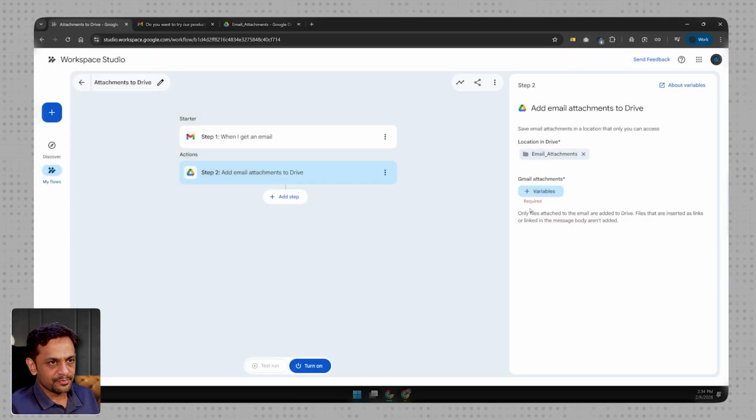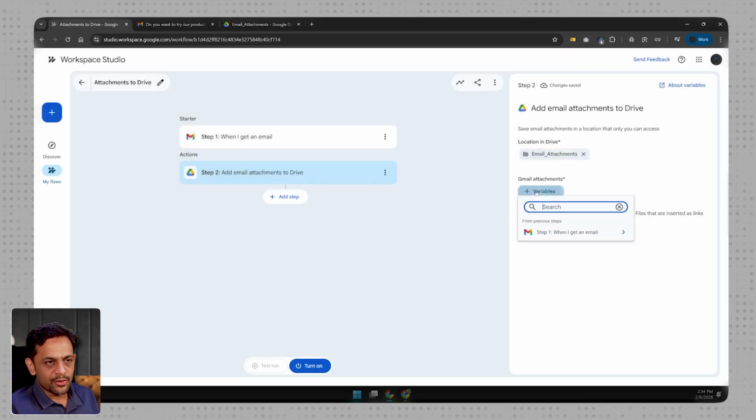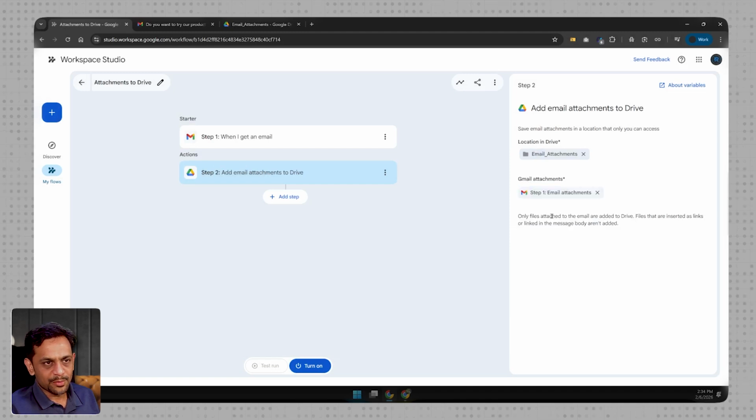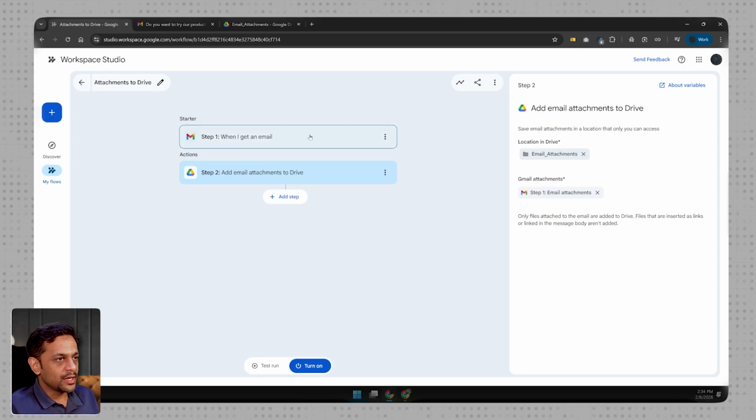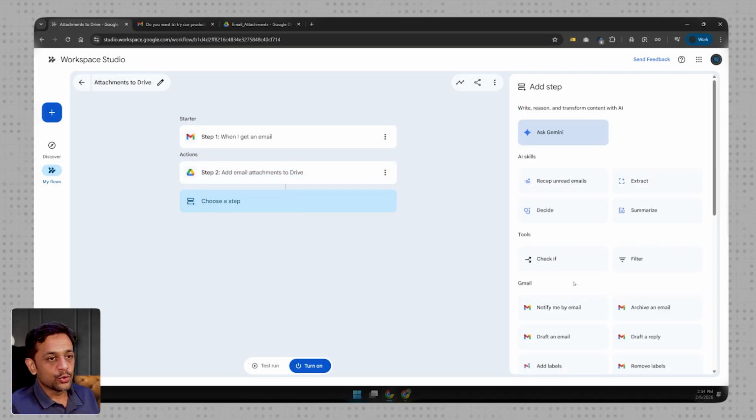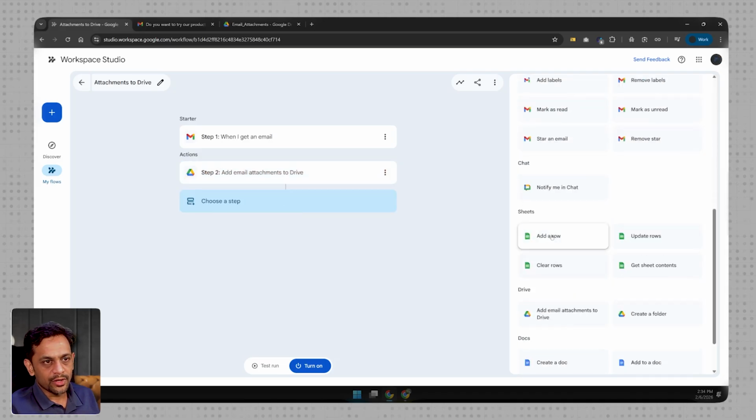Submit. So Gmail attachments, variables, I'll select step 1, email attachments, right? That's all I have to do. So all the emails which will have attachments, those attachments will be saved in this particular drive folder. Now, if I want to send it to Google Sheets, okay, I can go here, add a row.